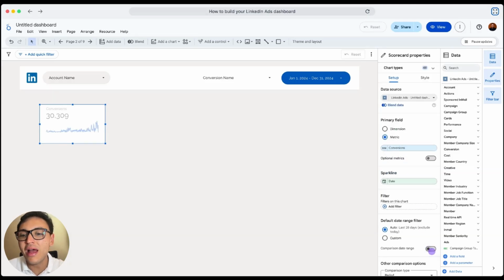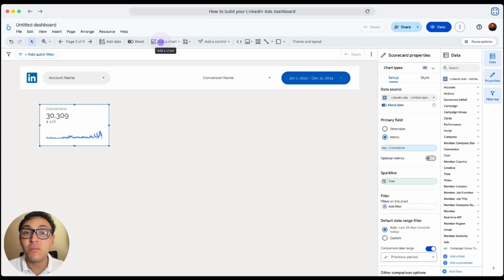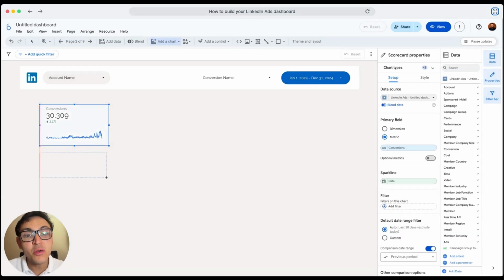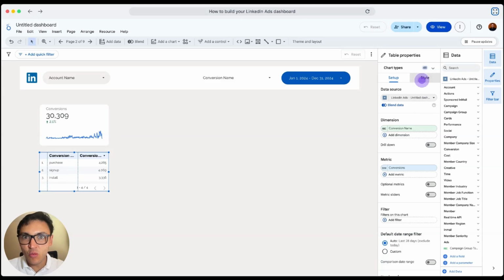I also want to add a comparison date range, so I will turn on this toggle, and instead of none, I will select previous period, click on apply, and we have a complete scorecard. But I want to add more things to this dashboard. I will go again to add a chart, and this time I will create a table. And in this table, I want to break down those conversions by conversion name. As you can see, we already have a complete view of our conversions.